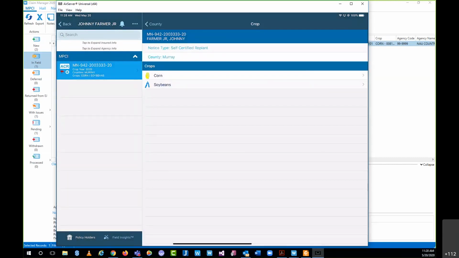But again, you can see we have selected crop. It would then ask us for the intentions, the date of damage, and so on. We would get that submitted just like it would have been done in EASYwriter Pro, and in that same process, the adjuster or the manager would have been notified, and we would begin that self-cert replant process. So I'm going to close my iPad here.